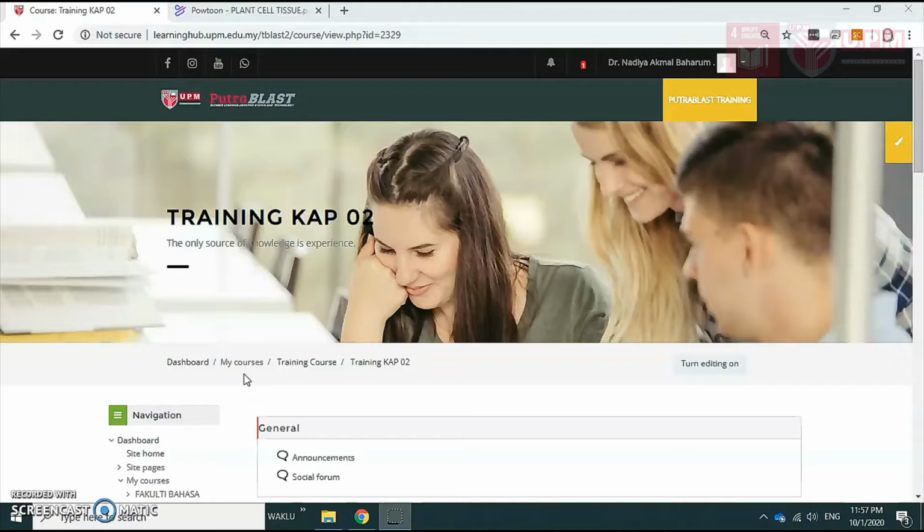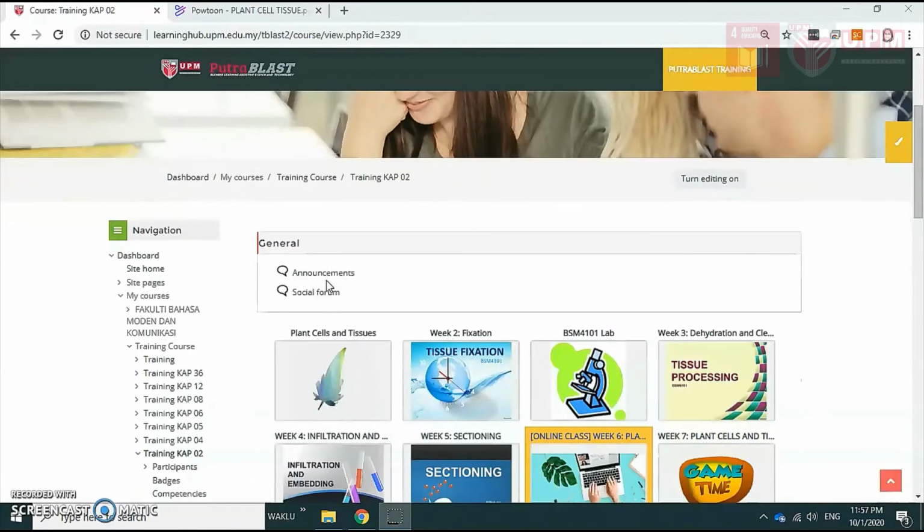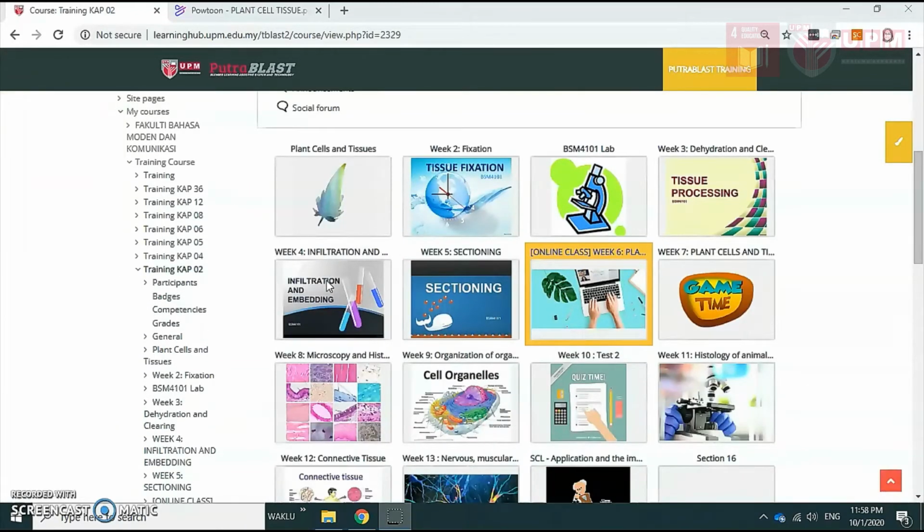So picking up from the previous video on implementing scaffolding teaching technique using Putra Blast 3.8, in this video, I will share my experience on how I incorporated or implemented scaffolding teaching instructions using Putra Blast 3.8. So this is the interface of Putra Blast 3.8.